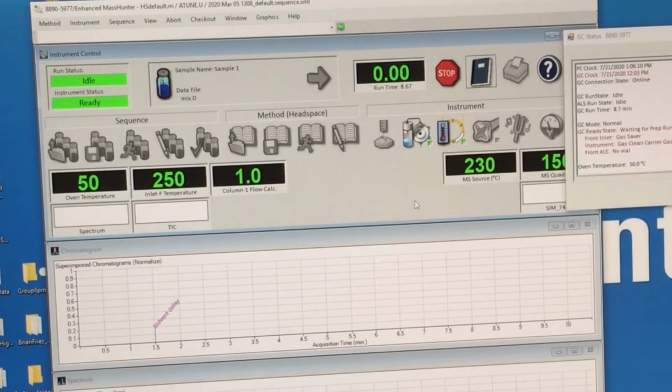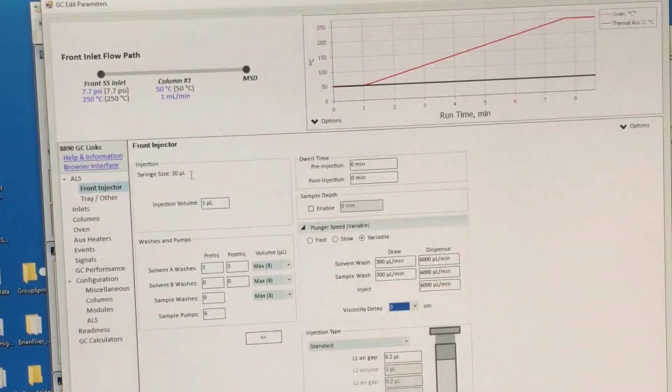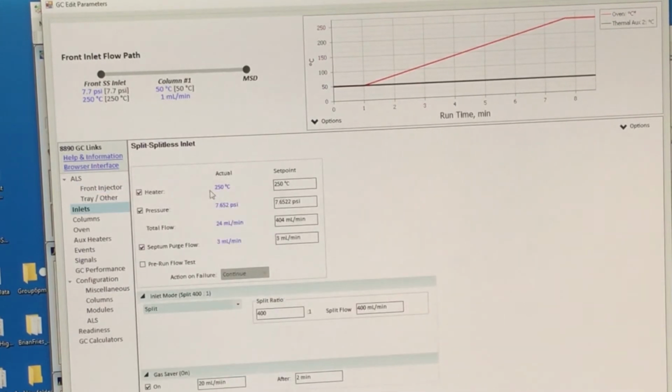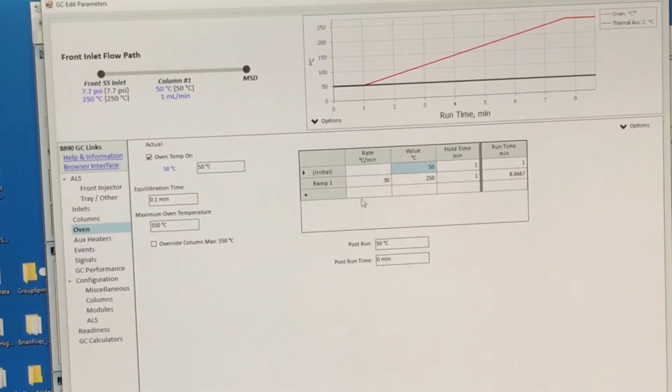So let's click OK. And now here's our GC parameters. So we don't need to worry about the front injector on the ALS. The inlet's 250 degrees Celsius, that's good. That's above the transfer line temperature, that's what we're looking for. So here's our oven parameters. We're starting at 50 degrees Celsius and ramping at 30 degrees Celsius per minute until we reach 250 degrees Celsius. And our runtime, this is the important factor here, our runtime is 8.67 minutes.